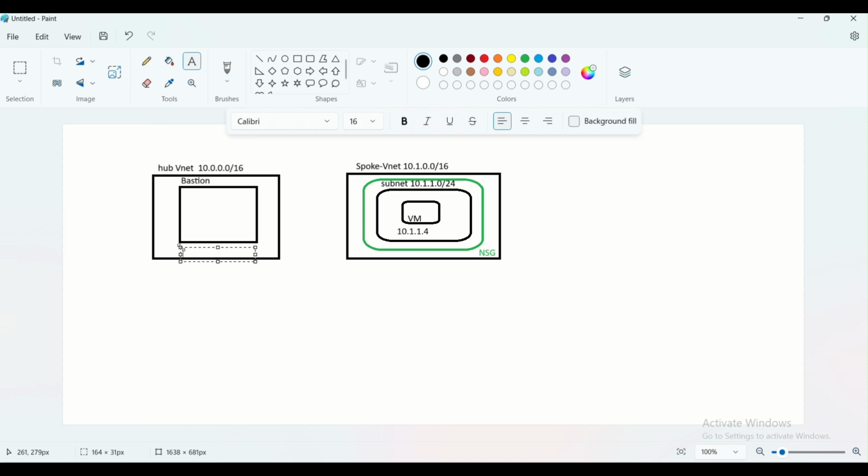For this Bastion, there is one subnet dedicatedly designed. So I have one Bastion subnet. Within this Bastion subnet, I am keeping one Bastion. This is called Bastion. This Bastion has a public IP.